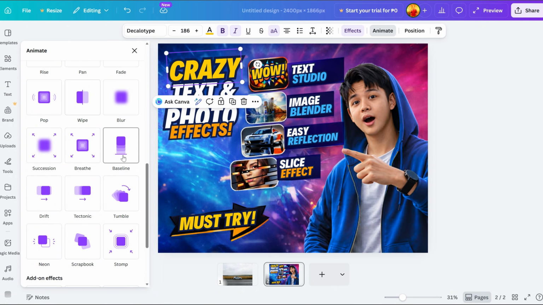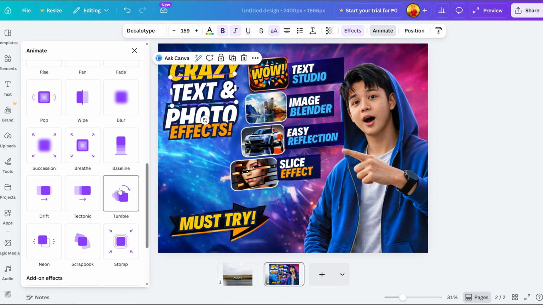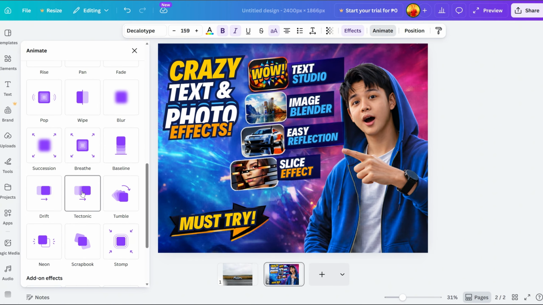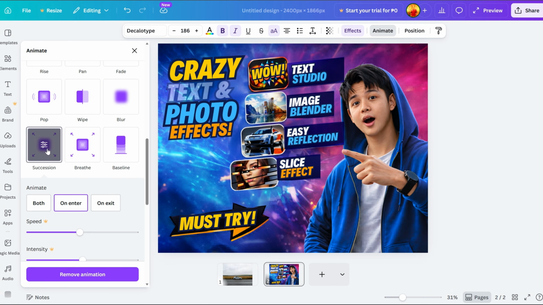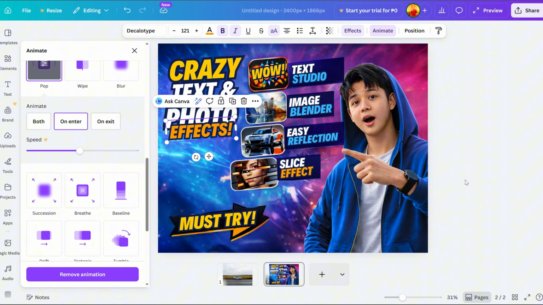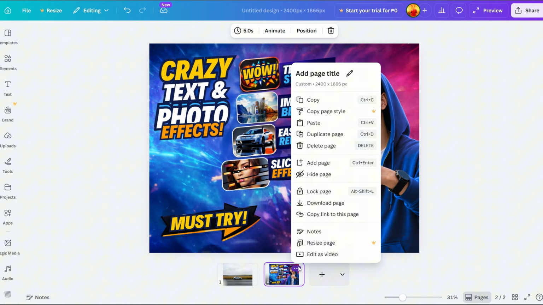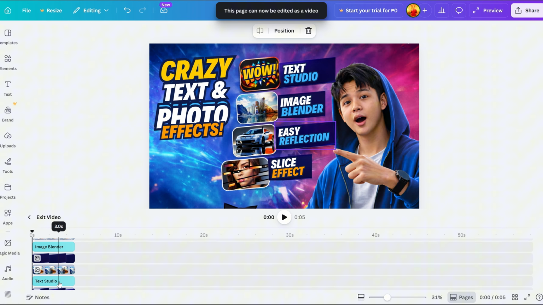When adding animation to text, choose styles that match the mood of your design. Simple animations like fade, rise, or baseline are great for a clean and professional look. Avoid using too many different animations at once. It can look distracting and messy. If you want to preview your work, click the three dots and select Edit as Video, then press the play button.